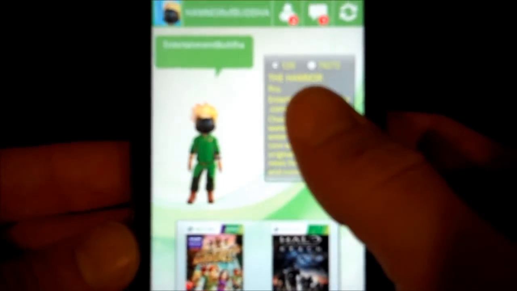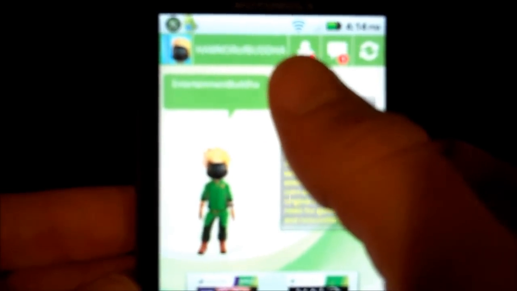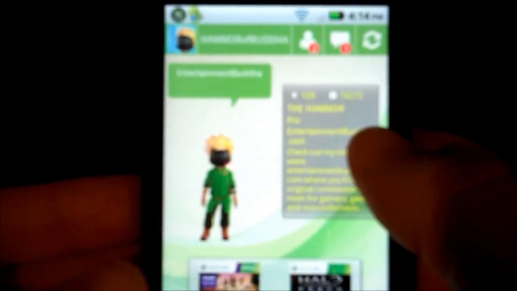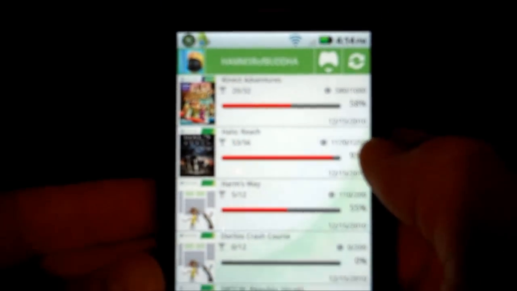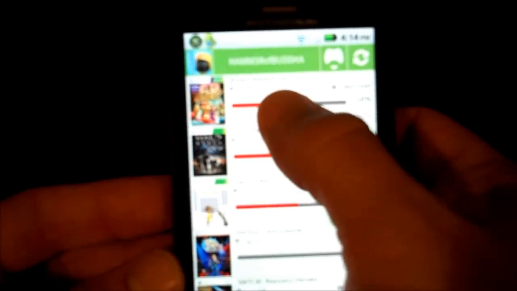It lists your Xbox bio, status, your little saying. And then here you got your friends, messages, and whatnot. The way this thing works is you can navigate screens with gestures. So if you slide over there, you can see you have your game list. It has all your games and the achievements you have for those games.